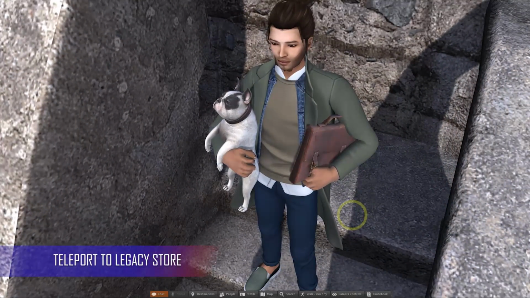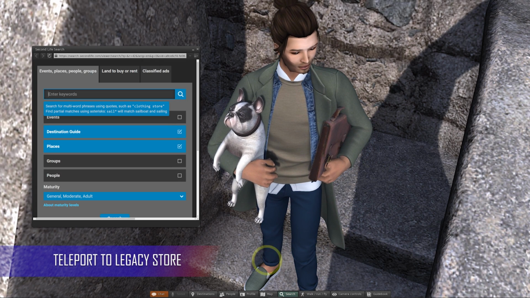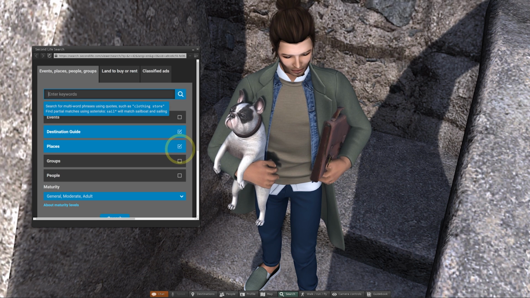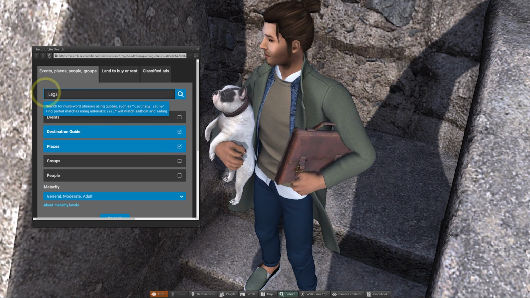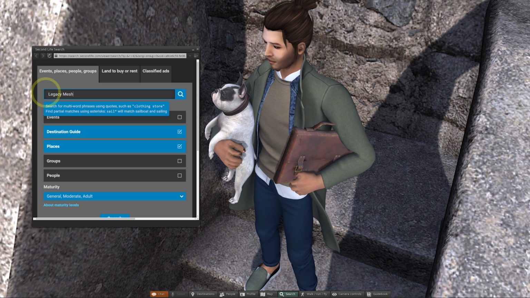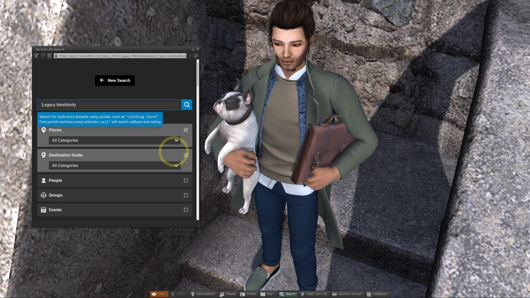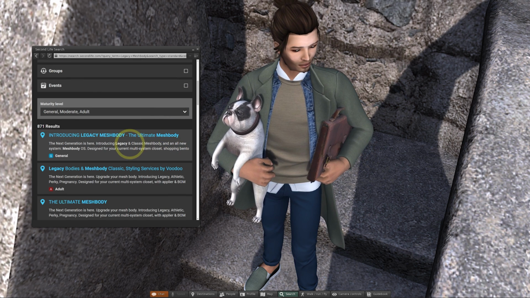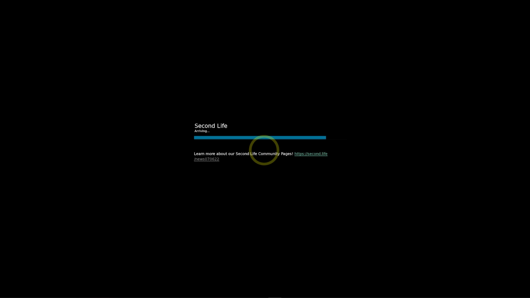We're going to teleport to the Legacy main store by using the search button on our viewer. This looks like a magnifying glass. Make sure that the places filter has been ticked, and that will include results for different locations in Second Life. And I'm just going to type Legacy Mesh Body. This generates my list of locations. The one that we need is listed here. Then I'm going to click the teleport button and off we go.